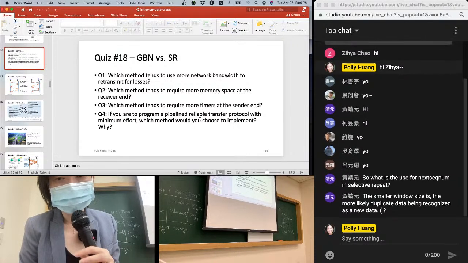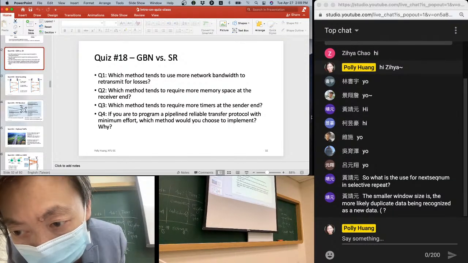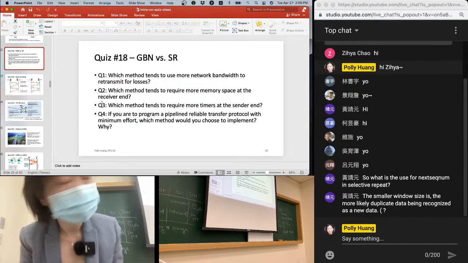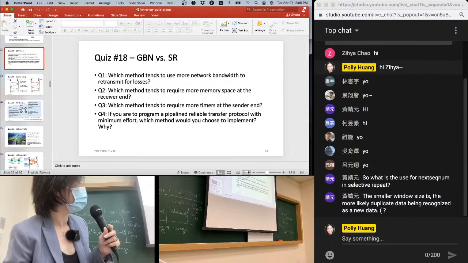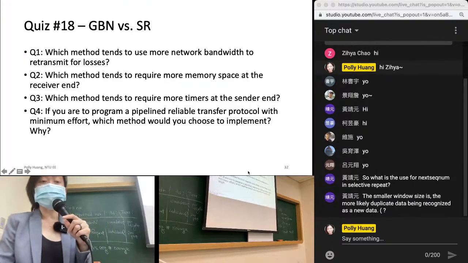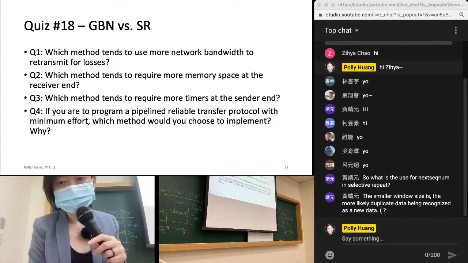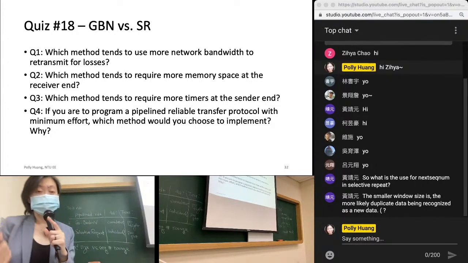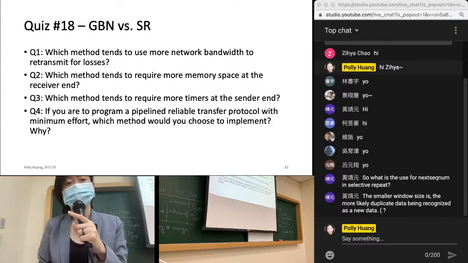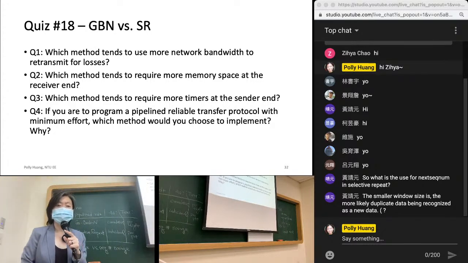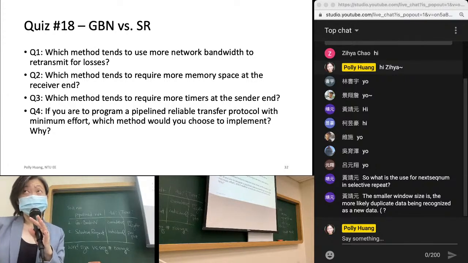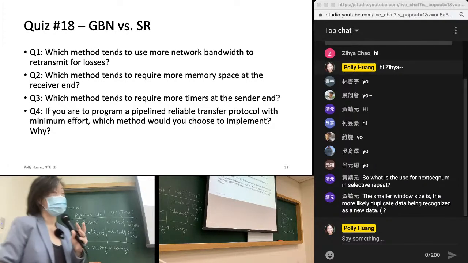So this is quiz number 18. So quiz 18 here is asking you to spend some time to do more compare and contrast of the two protocols. Q1 is asking, which method tends to use more network bandwidth to retransmit in case there are losses? Which one?